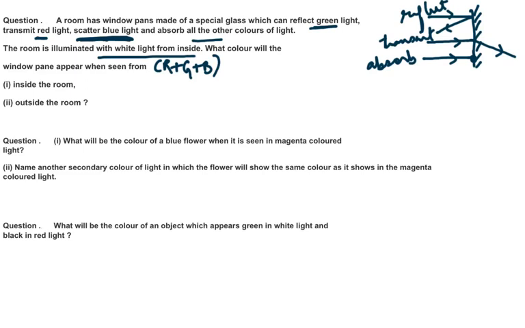So the question is, what color will the window pane appear when seen from inside the room? So which all lights are inside? See, green light is inside. Then red light is outside, it's gone. Blue light is inside. So what light will appear from inside the room? Green and blue. Green and blue make cyan. So the answer is cyan. Outside the room, only one light is going out, which is red. So it will appear as a red room. Some special room, appearing cyan from inside, red from outside. Okay. Moving on, come to the next question.